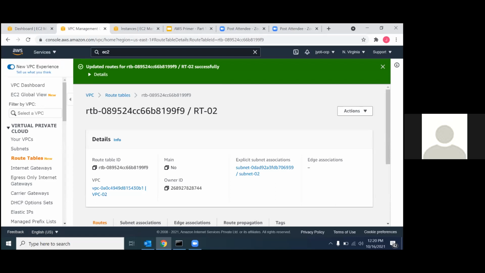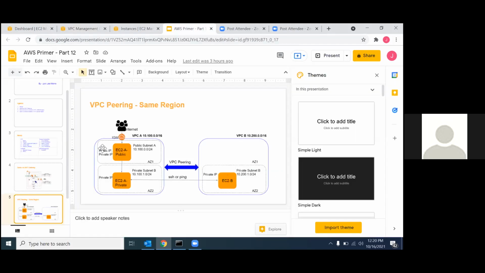Now I'll go ahead and create instances in each of these VPCs. Let me show you from the diagram what I've done. I've done this setup. Though in the diagram I've shown you two subnets, I've just created one. So I've created one subnet here and one subnet here.